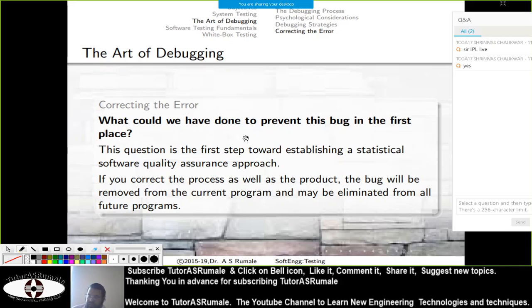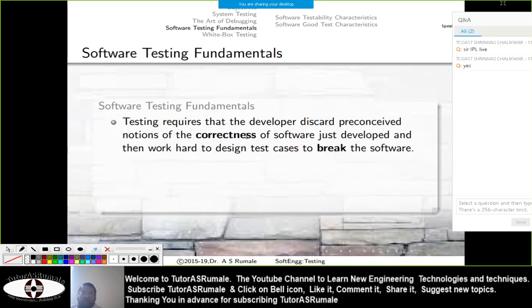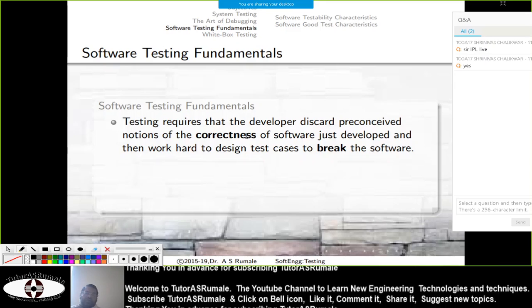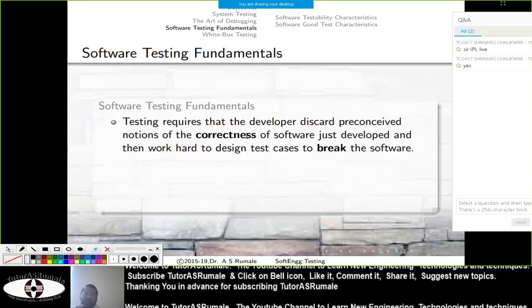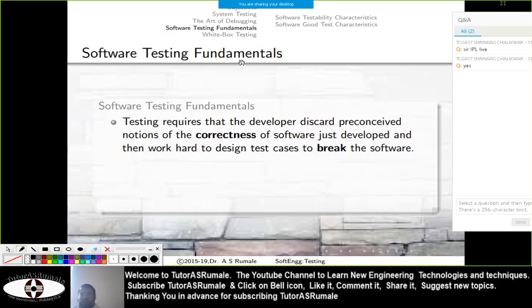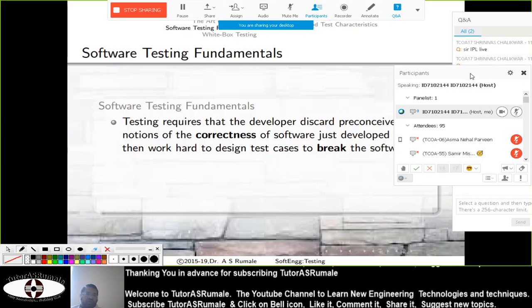Now the time is already 11:45, so we are going to start with software testing fundamentals and white box testing in the next lecture. If you have any questions or queries, you are free to ask.